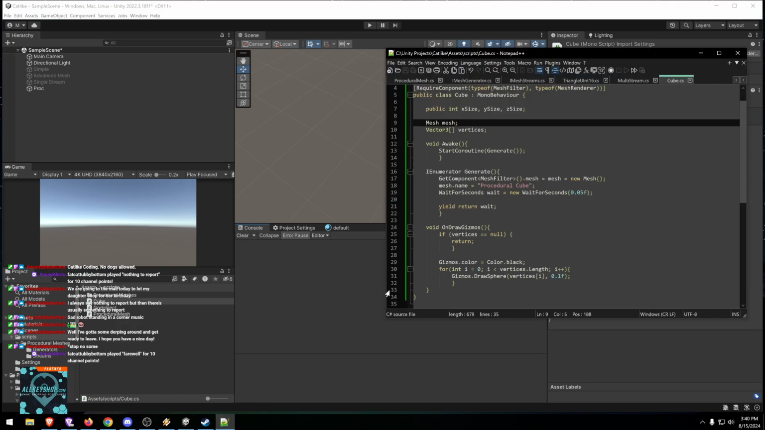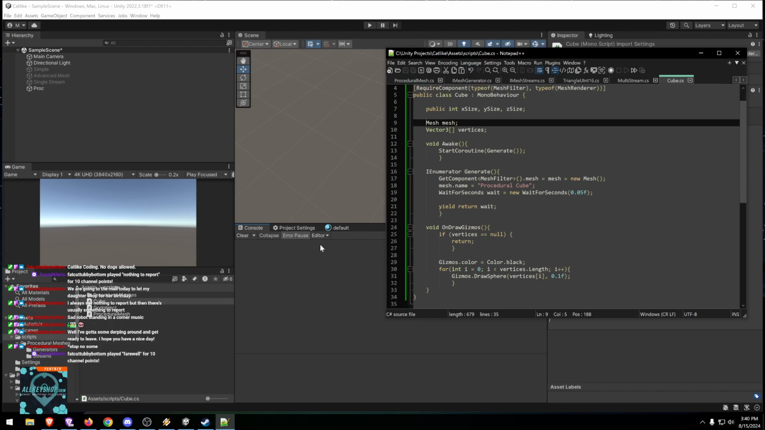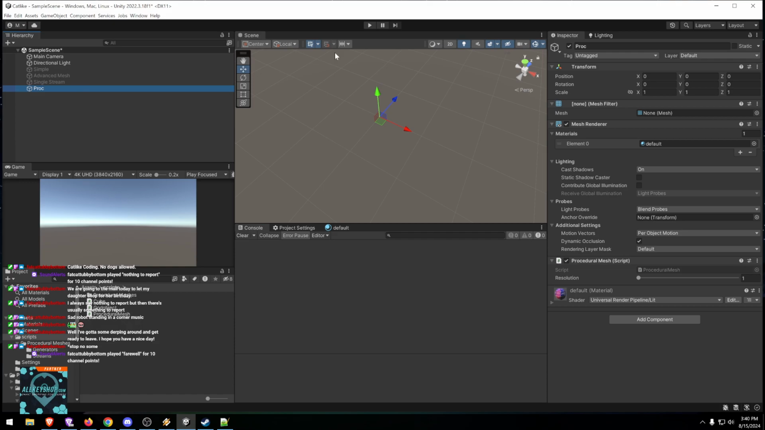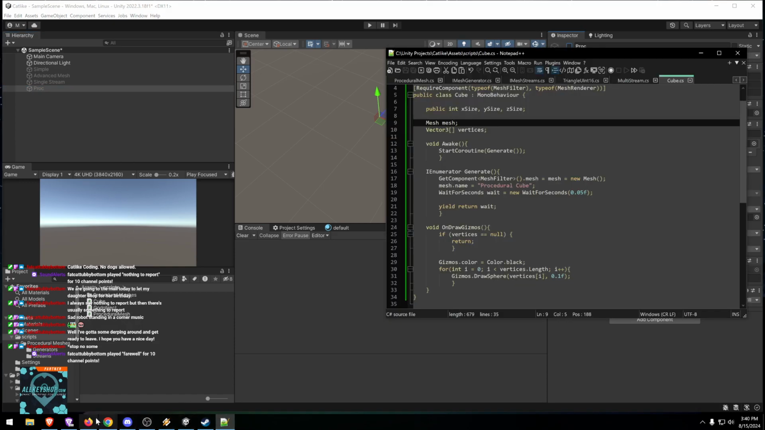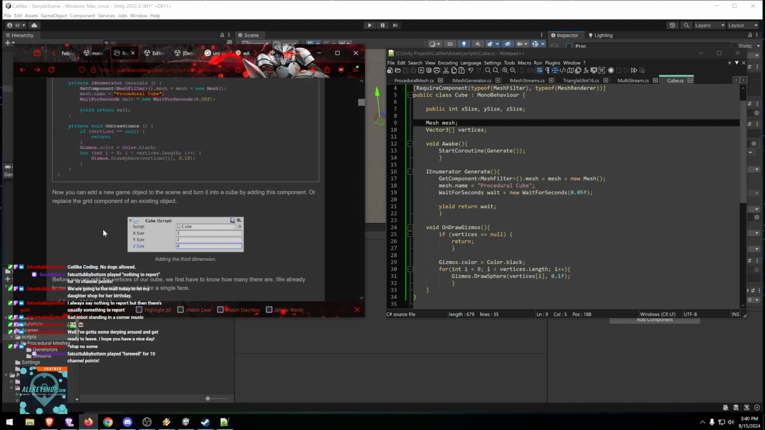Good. Let's see, we don't need that. Good. I guess we'll, alright. Now this thing we're going to not have. Let's see what Catlike wants from us. Good. Now you can add a new game object into the scene and turn it into a cube by adding this component, or replace the grid component of an existing object.